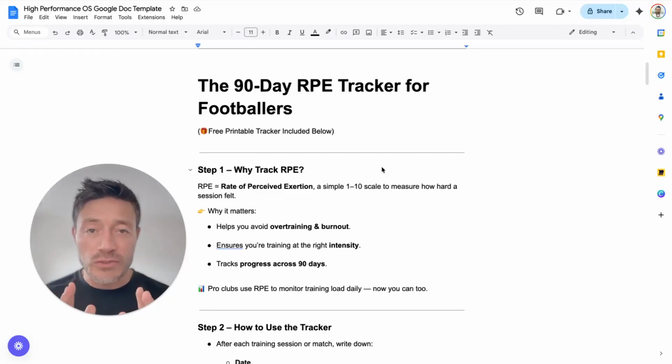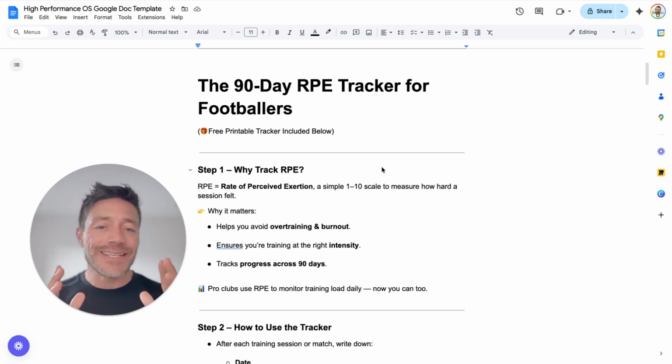Now for today's tutorial, you're really gonna love this. Okay, if you don't, then I'm not gonna take it personal, but you should love this because it's a way for us to track the intensity level of each and every session, whether that's on the field, at the gym, or wherever. All right, so what is RPE?